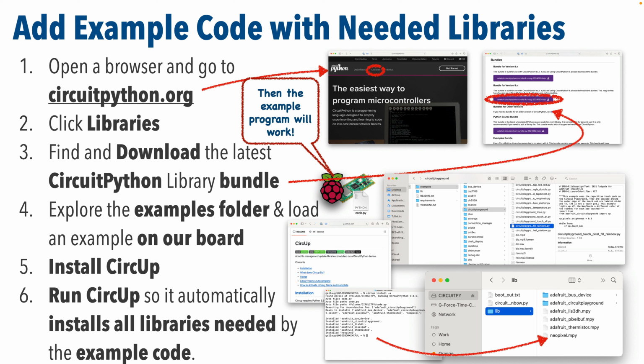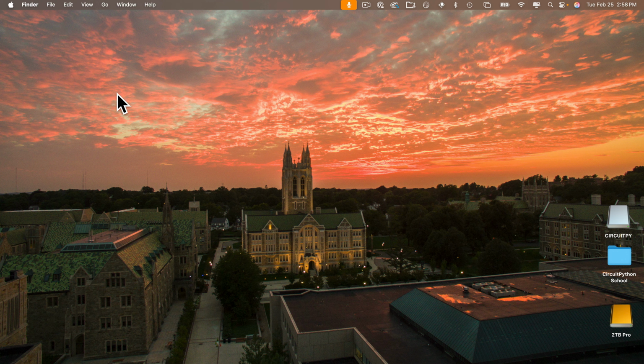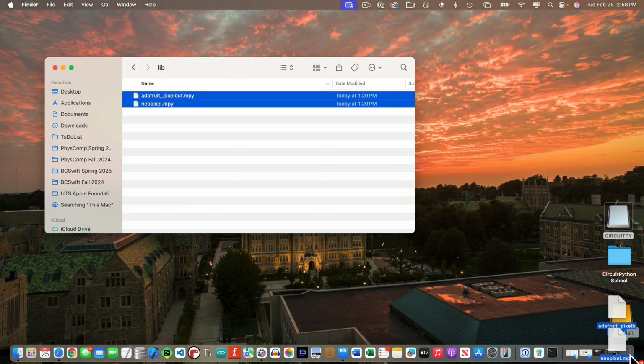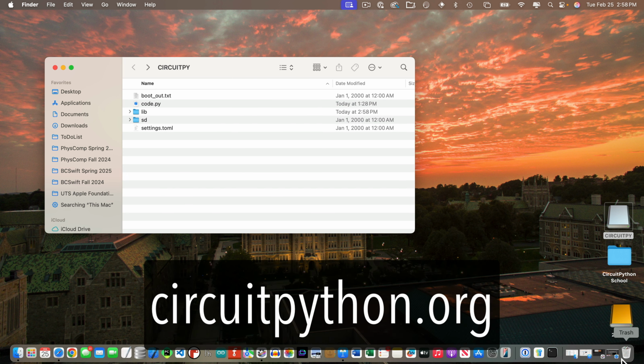Let's start by downloading the libraries bundle so that we can get some example code and put an example on our board. Now, to make sure you get the same results as me, my students probably are using boards that have been used by other students. Let's start with an empty libraries folder. Plug in your board, it'll show up on your computer as CIRCUITPY, go into the lib folder, and delete anything that's in there.